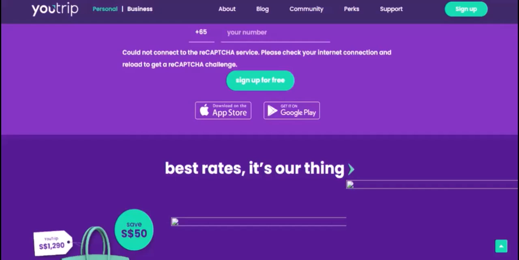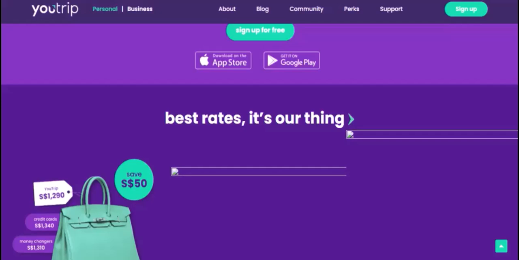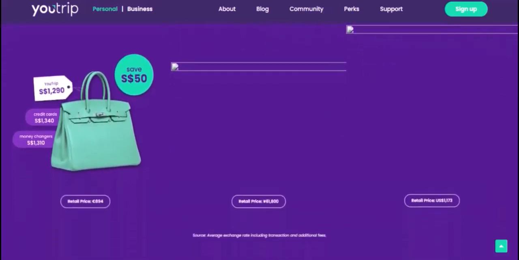Step 4. Link your bank account. Now comes the crucial step, linking your bank account to your YouTrip account. This is where you'll actually transfer funds to your card. You can choose to link a bank account from Singapore, Malaysia, Indonesia, Thailand, the Philippines, or Vietnam.